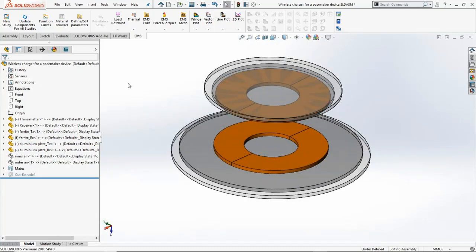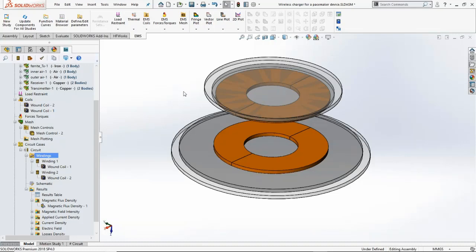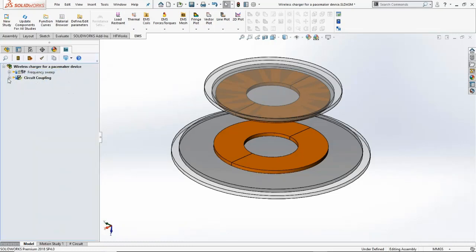Now, EMS is a gold certified add-in product to SOLIDWORKS, which means that once I install EMS, I can do the electromagnetic simulation right inside the SOLIDWORKS environment. EMS has a very intuitive workflow where the first step in creating a simulation is to create a study. Now, to create a study, you can right click and create a study.